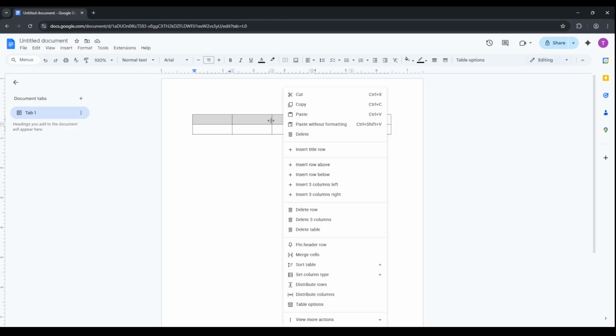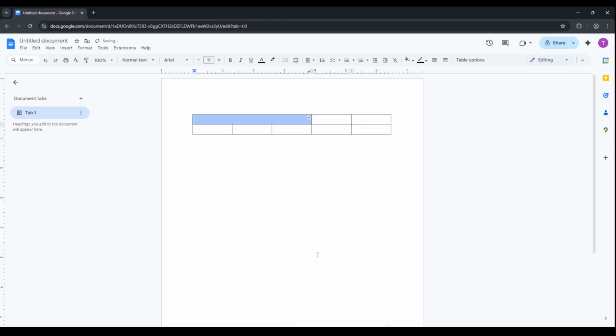From the context menu, choose Merge Cells. As soon as you click, the highlighted cells become one larger cell. By default, Google Docs keeps the content from the top left cell and discards text in the other cells you merged. That's important. If there's information in the cells you're merging, copy or cut anything you need to keep before you merge, then paste it back into the new combined cell afterward. Once merged, you can align your text, add a title, or format it with bold and background colors to make sections stand out. And that's it, done.